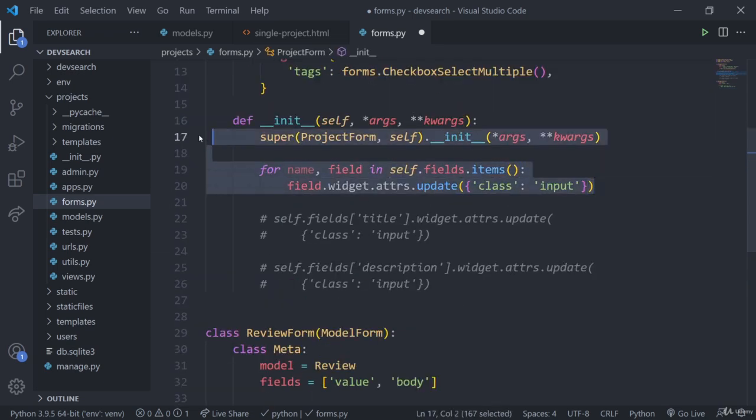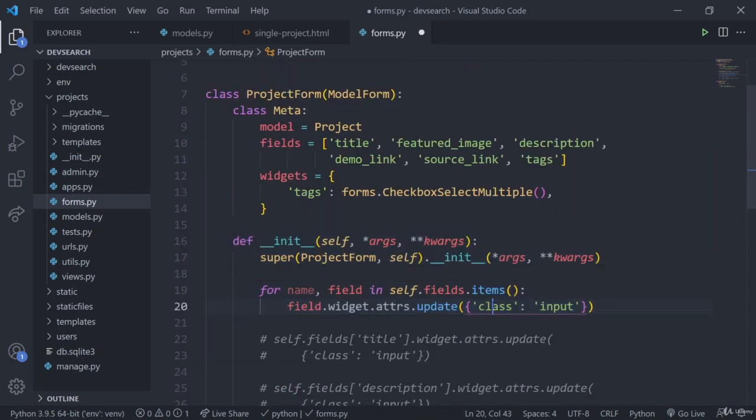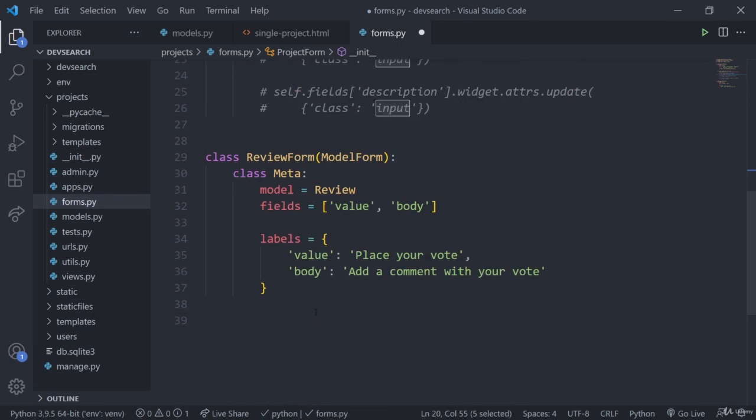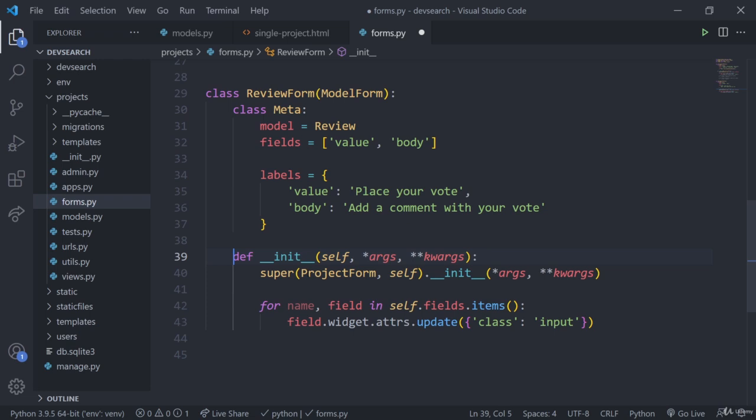And I just want to make sure all the fields are styled. So we've been through this already. This just loops through all the fields and adds in the class of input, and that's going to allow it to be styled with our theme. So we'll paste that in. Let's make sure the indentation is right. So that needs to be indented with the word class here.